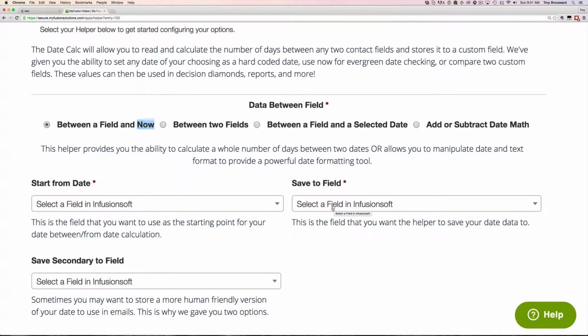And then we have a save field, and then we have a secondary save field. Now, why the secondary one? Well, perhaps you want to have a more human-friendly way of storing your dates in the emails. So we give you this secondary date formatted approach. So this is going to be just a simple numeric, and this is going to be a nice formatted date. And this is your selection field. So remember, it's this field and comparing it to now.